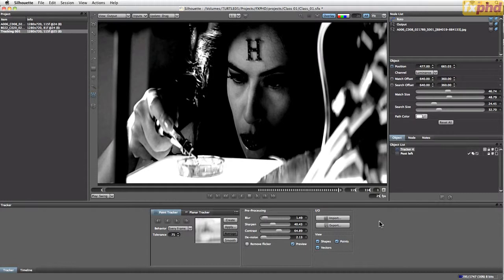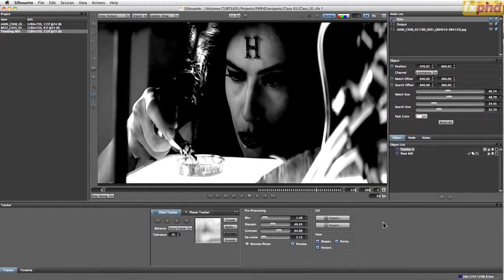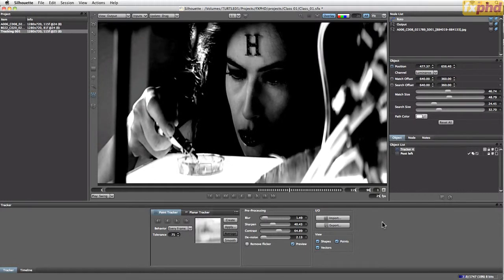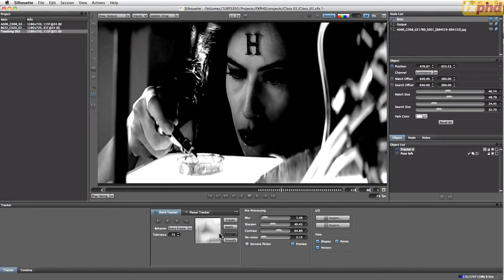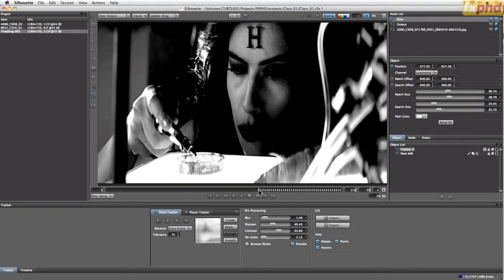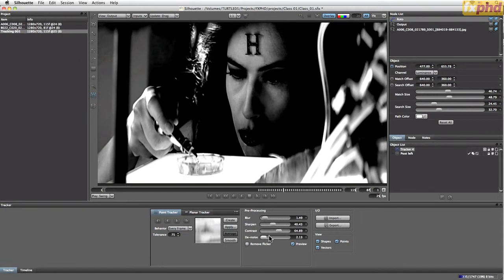Now what we're looking for is I'm just going to scrub through here with Z and X. What we're really looking for here is to make sure that that stays as steady as it possibly can get. And we can see here it's actually not hugely steady, sort of bouncing around a little bit.